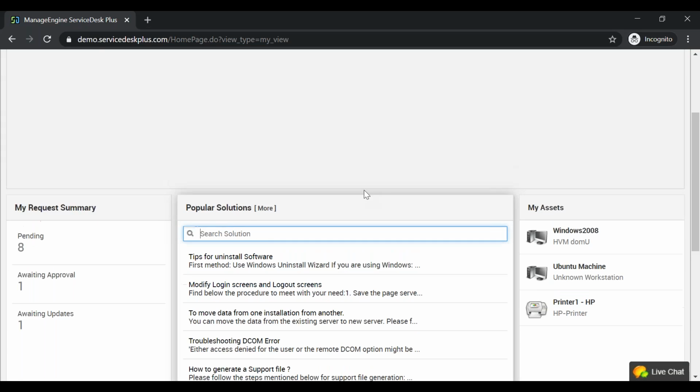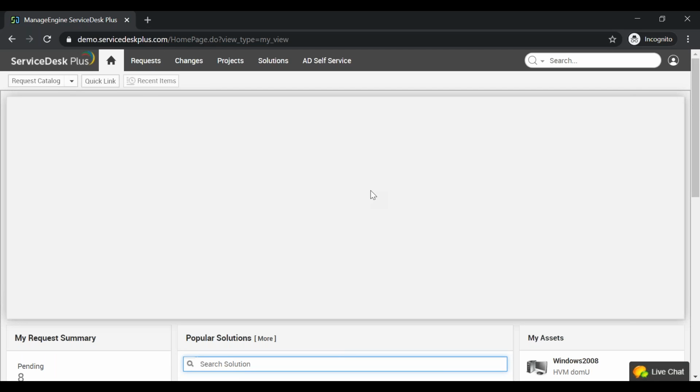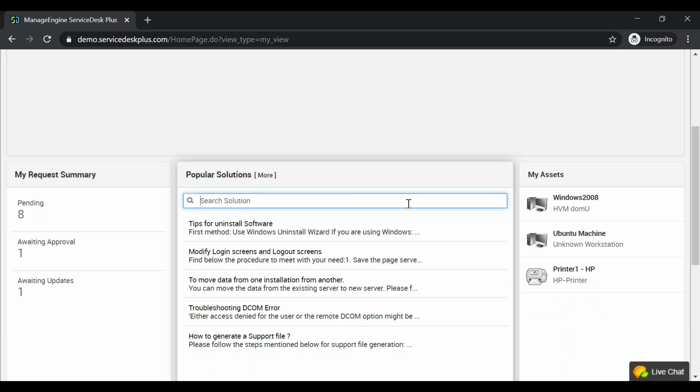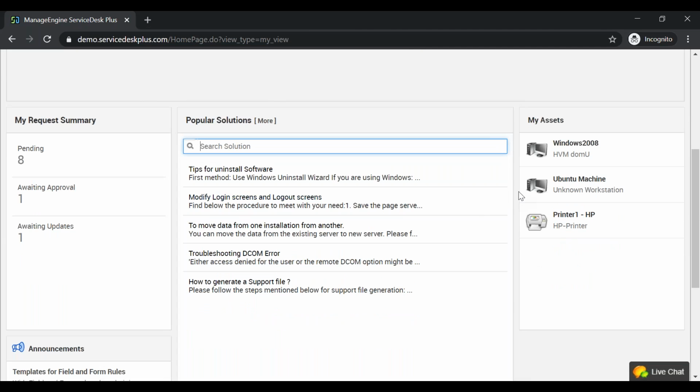The thing about all of this is it's all customizable. You can put your own company logo here. You can customize the different fields. You can do all of that. This is just a basic layout.